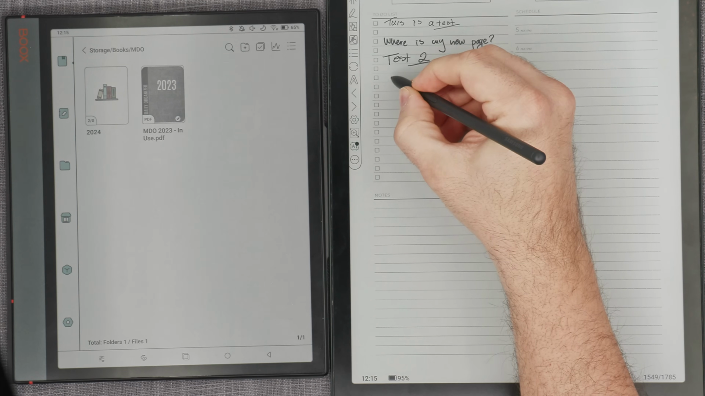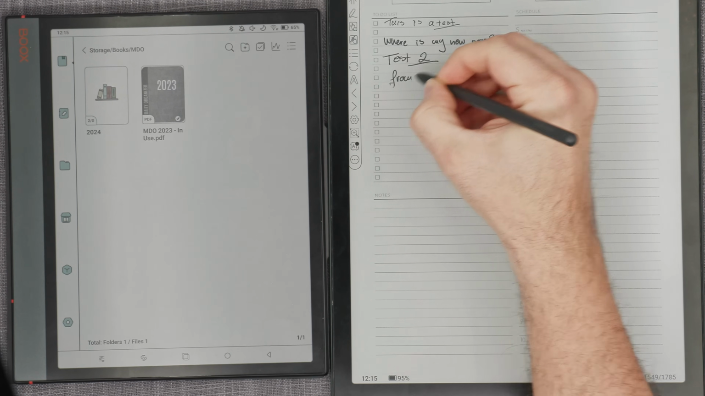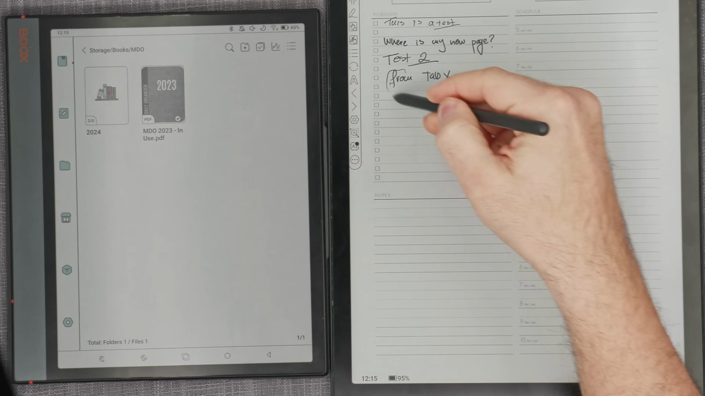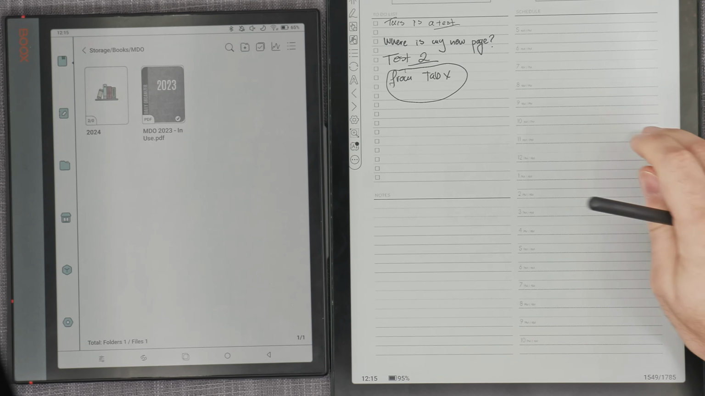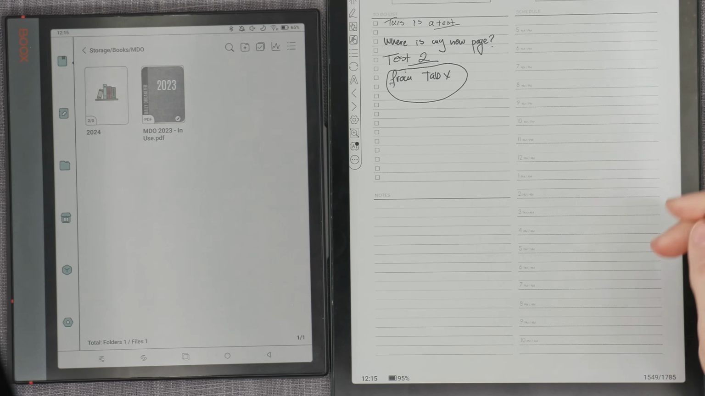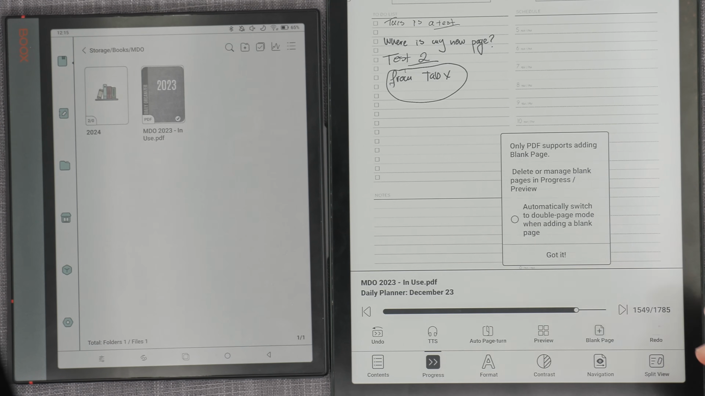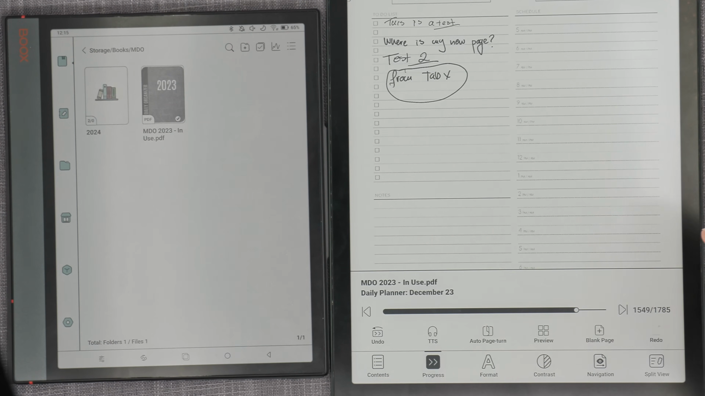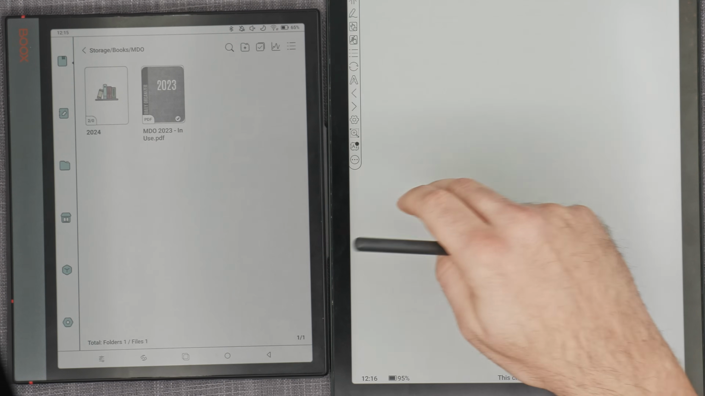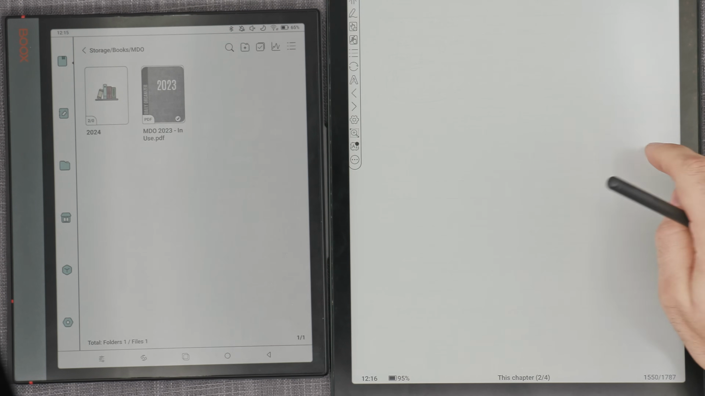So this would be from tab X, right? So that's the new entry that should appear here. But what I'm also going to do is I'm going to add a blank page, right? So let's add a blank page. Yes. Okay, so that's that. I think I have added accidentally two of them, I believe.